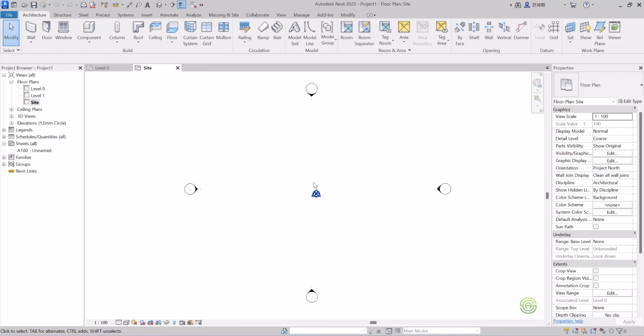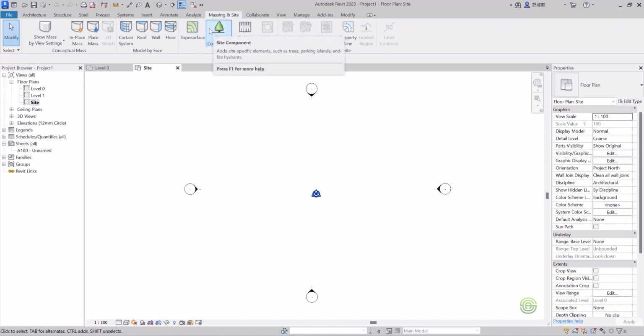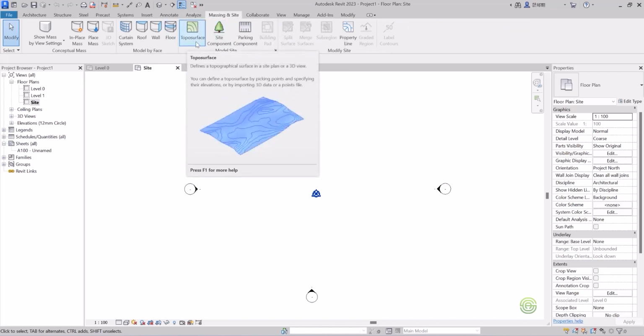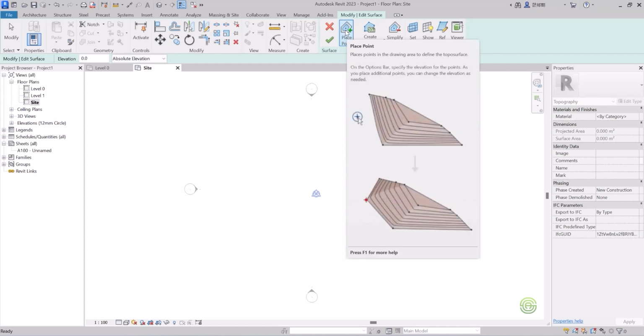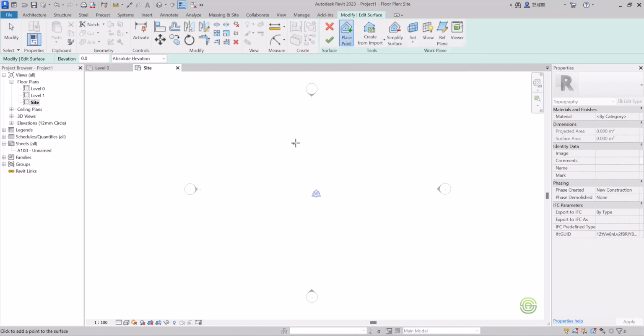After opening the site viewport, in the massing and site tab, here we can explore the site. Here we can learn how to create contour sites, topology sites using this topo surface. So just click on this topo surface. Once you click on topo surface, you have to place points. It will show you place points. So you have to randomly place points. If you have a particular shape of site, you can place points at corners or edges, however the shape of your site is.